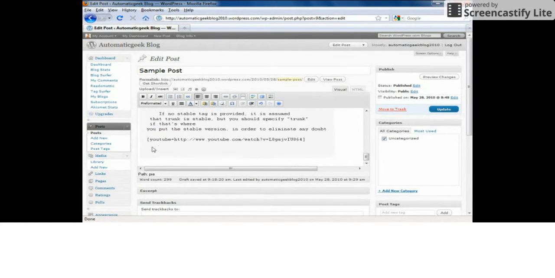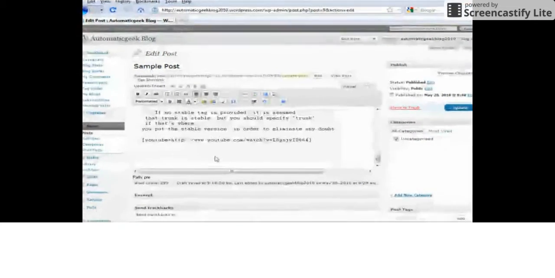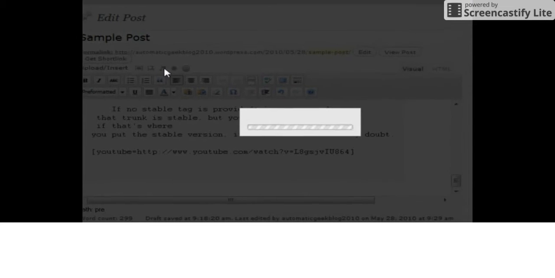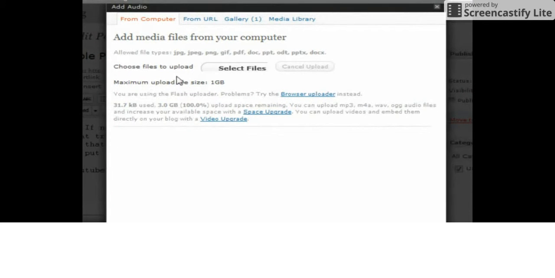I am going to scroll down to where I want to include it. So click somewhere and the blinking insertion point is there. Now I am going up to the upload insert area and I am clicking the add audio button, and that brings up the add audio dialog. Again, the allowed file type, so I don't see MP3 here. So WordPress doesn't support audio file types. So you need to do it from a URL.